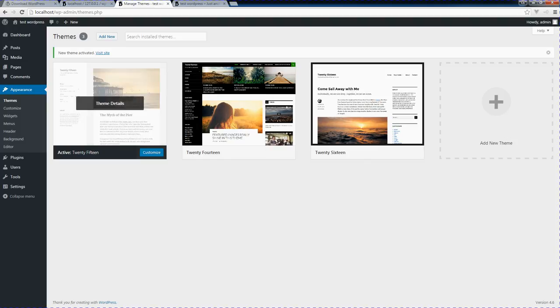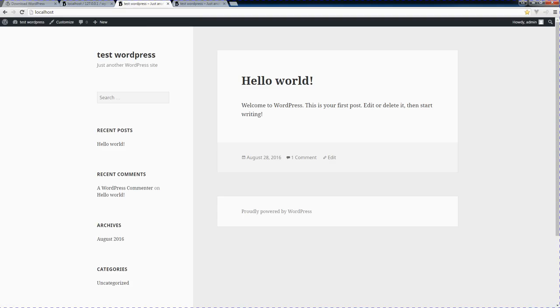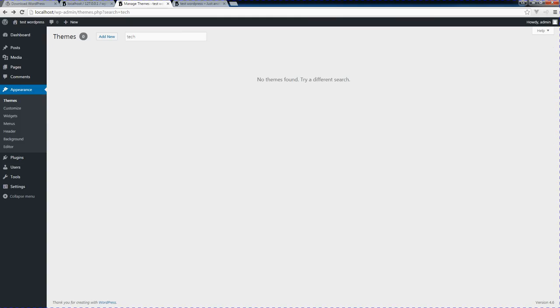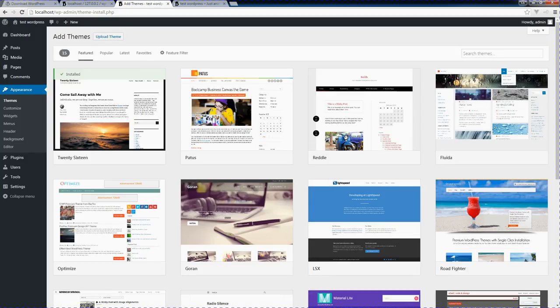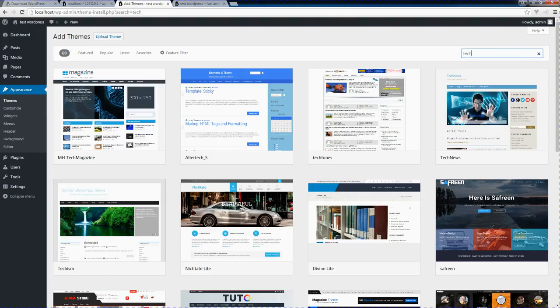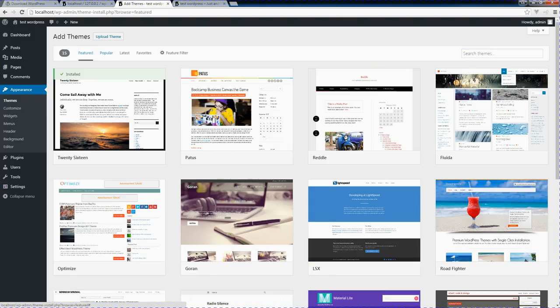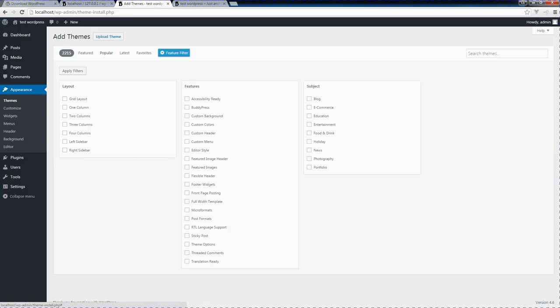There are a number of different ways to get new themes. You can search for a theme. So if I wanted something tech related, I could go to add new theme, and then from here I could actually search. Sorry, that was in the wrong box. So here I could do a tech related search. If I wanted some specific type of theme, I can see featured ones, I can see popular, latest, favorites, and I've also got a filter here.